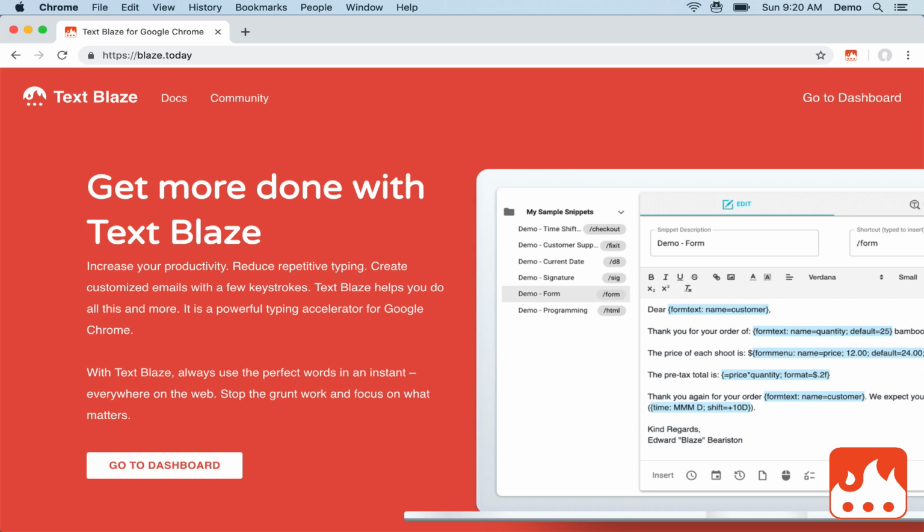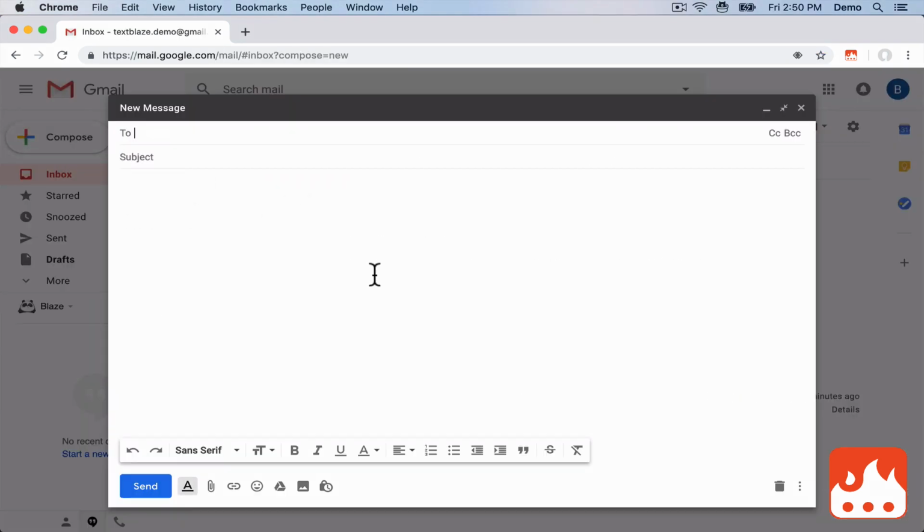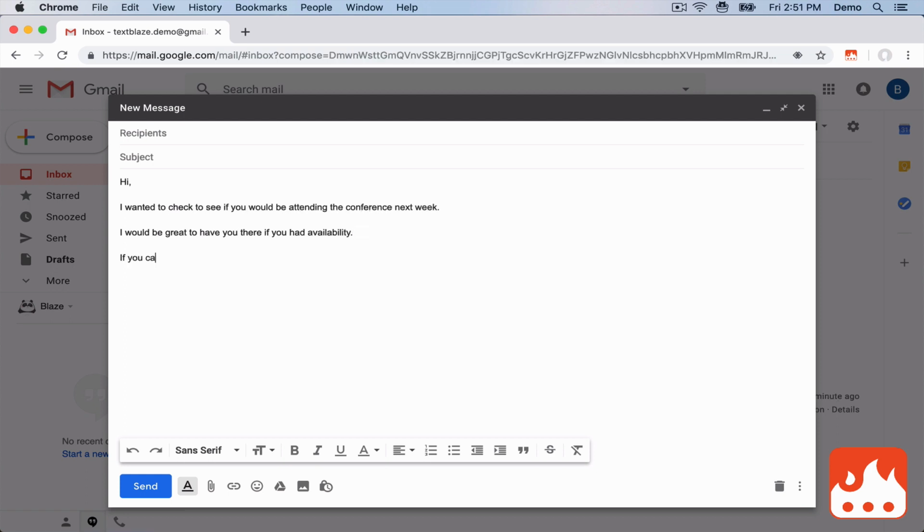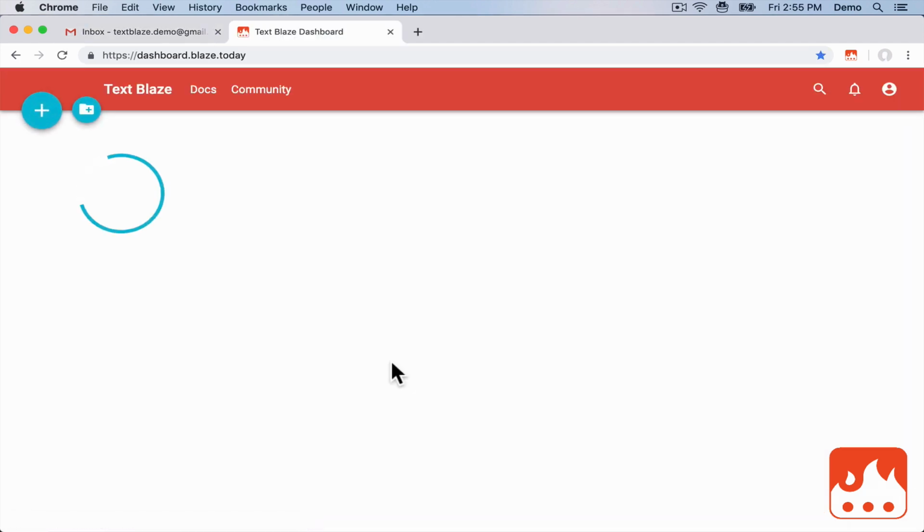Hi, I'm going to show you how to master templates and snippets in Gmail. Let's imagine I want to send out a conference reminder. I open up Gmail and type out my message. That works great if I just send it once, but what if I need to send out similar messages repeatedly?